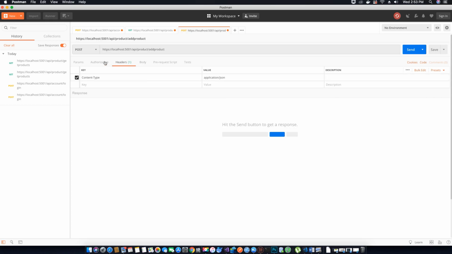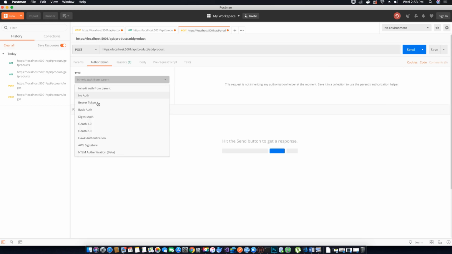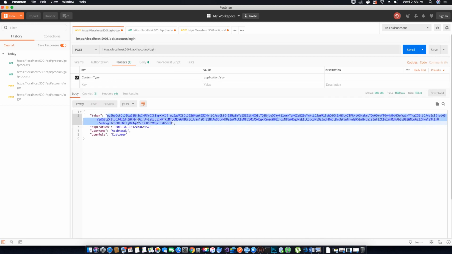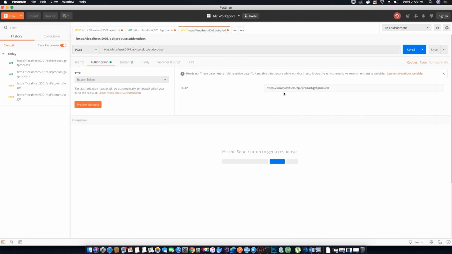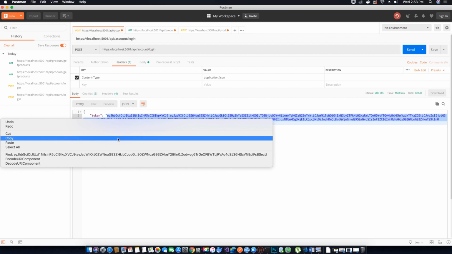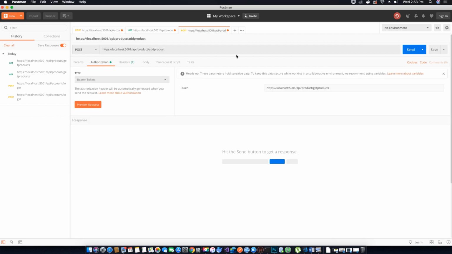go to authorization, choose bearer token, paste our token. Our token is here, so Control C and paste this token. Oh, didn't copy it. Copy the token and paste the token here.